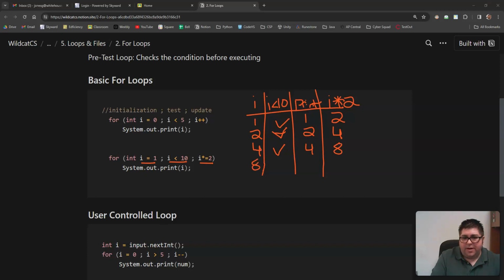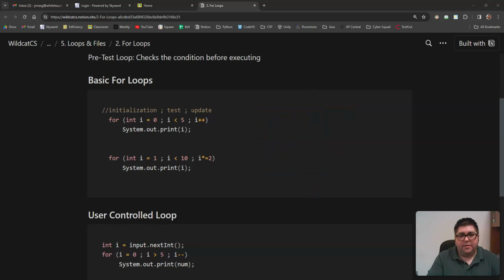Bring that back over, less than 10, yes. Print it, multiply it by 2, bring that over one more time, and of course, is it less than 10? I'm going to put an X. No, it's not less than 10, so it never prints. So if we're looking at this column, we can now tell it's going to print 1, 2, 4, and 8. Okay, moving on.